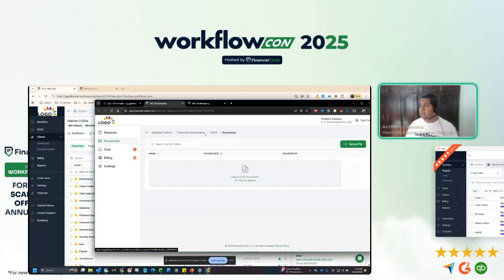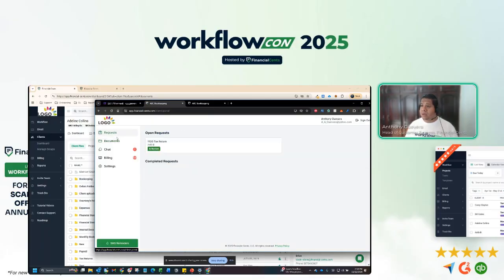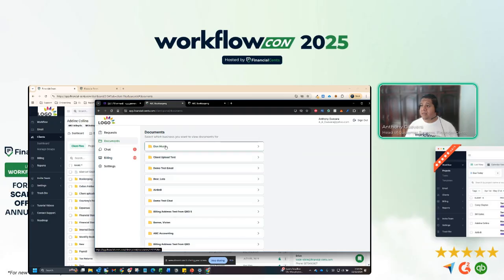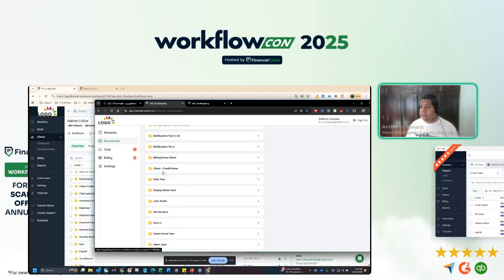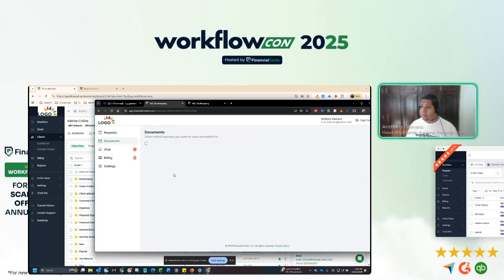But because I've leveraged this email address across different clients, if I leave requests and go back into documents, here I can see all of the clients that I've been given access to with this email address. So if I'm an owner with 3 different entities, I'll be able to see those 3 entities if I've shared a folder with that client for each of those 3 entities, right? So here is, let's go back to Adeline Collins. Oops, wrong client. Adeline Collins. Here's the financial statements folder I've shared with this email address and the rest of my folders here.